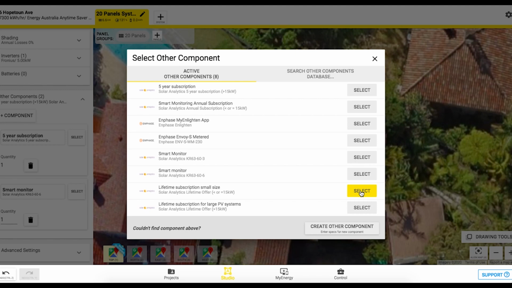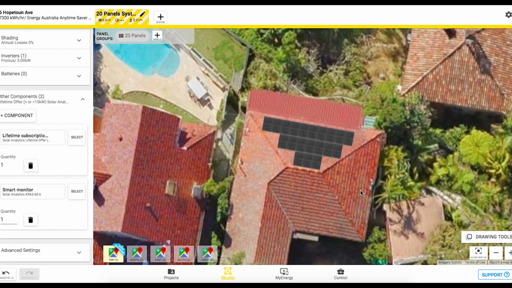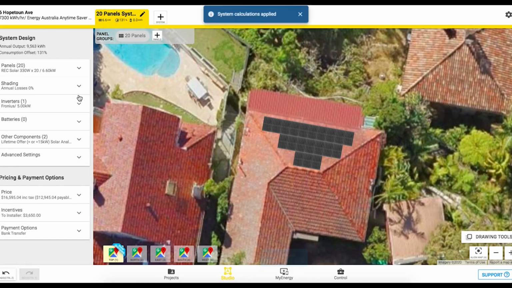For systems up to 15 kilowatts, the lifetime offer is a once-off fee of $250. And when you sell a lifetime offer, you may be eligible for a rebate from Solar Analytics. And the lifetime offer comes with a $500 savings from Solar guarantee for your customer. So I'll select this small subscription size lifetime offer now, and we'll close this one.